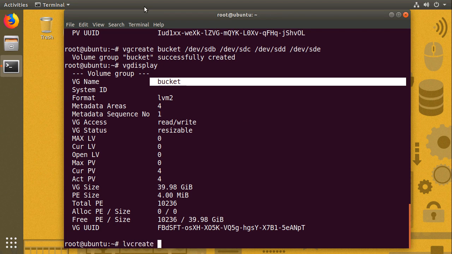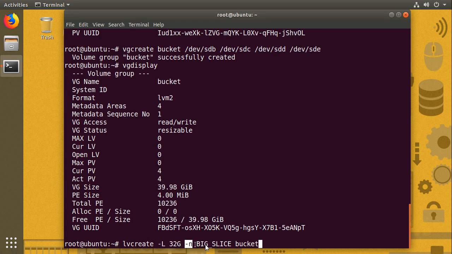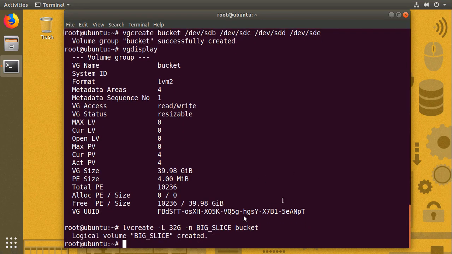It's really nice. Here we do -L and how big of a slice we want. In this case, let's do something that's going to span all 4 disks. So I'm going to say 32G for 32 gigabytes. And then -n, the name that I want to call it, I'm going to call this big_slice. And then we have to tell it where we want to get the data from. Well, in our case, it's in bucket. The name of our volume group right there is bucket. So what we're doing is creating a 32 gigabyte slice called big_slice out of the volume group bucket. Press enter. Logical volume big_slice is created.